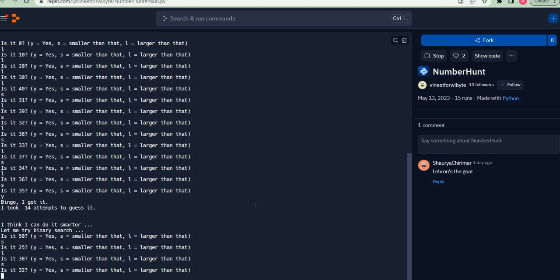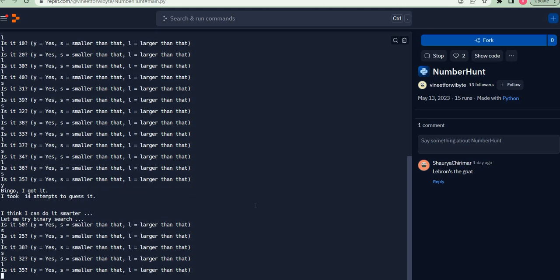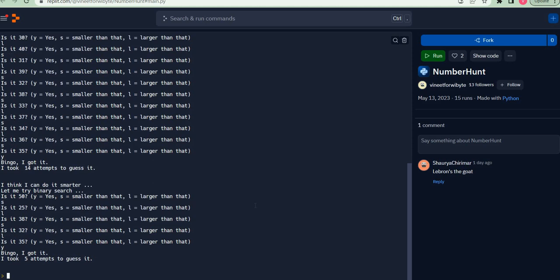Notice how quickly it's converging. It's between 25 and 38. The average of that is 32. I said, well, it's larger than that. It asked me, is it 35? And it turns out, yes, that's my number. You can see it's so much faster. Now this algorithm is both efficient and correct, as we discover.